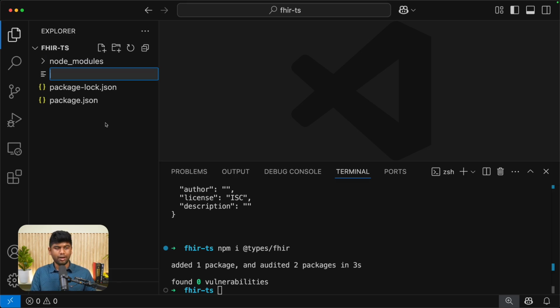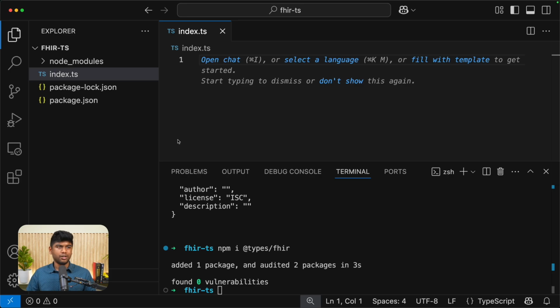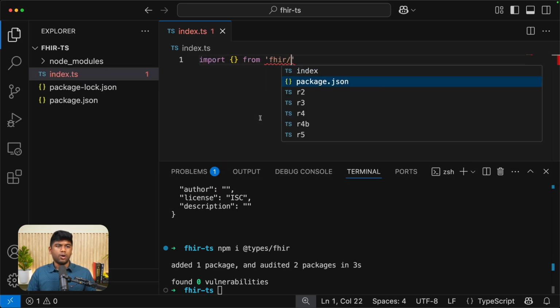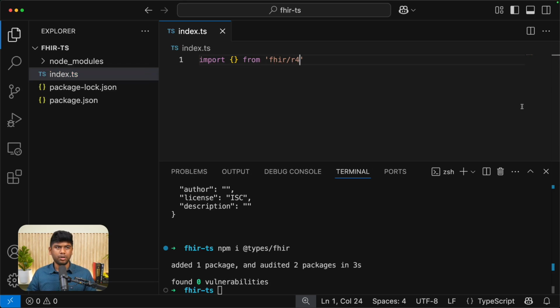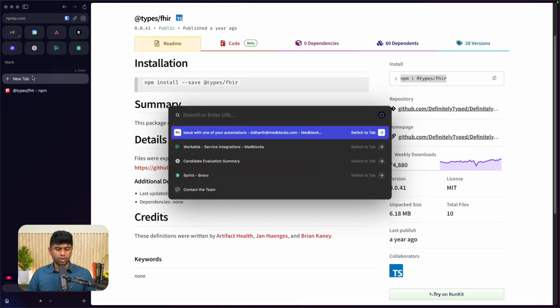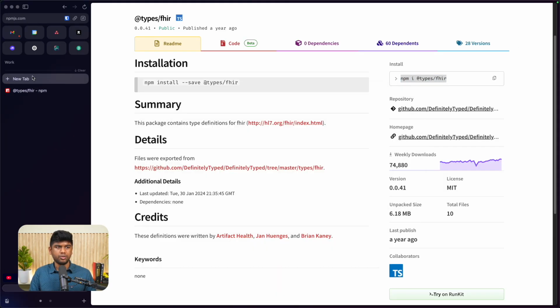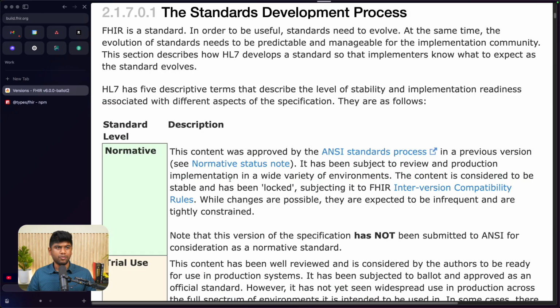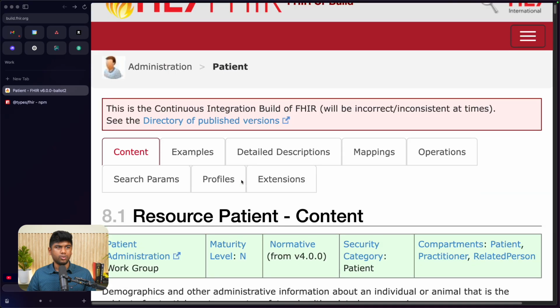So for example, I'll use an index.ts file here, and then let me just say import, so let's say from FHIR. Then you have FHIR R4, R4B, R5. R4 is mostly the version that most people use, so we're going to go with that. So let's just take a look at something like a patient resource, right? This is the R6 version that opens by default, but you can actually go back to the R4 version.